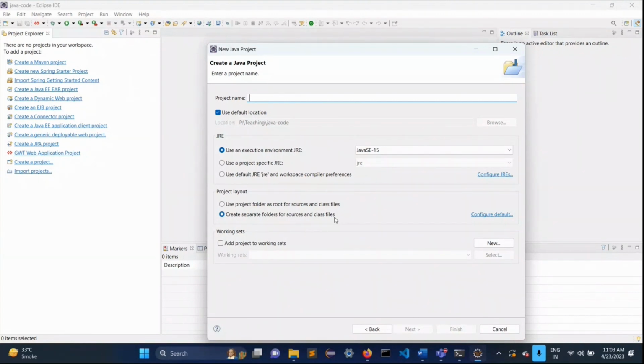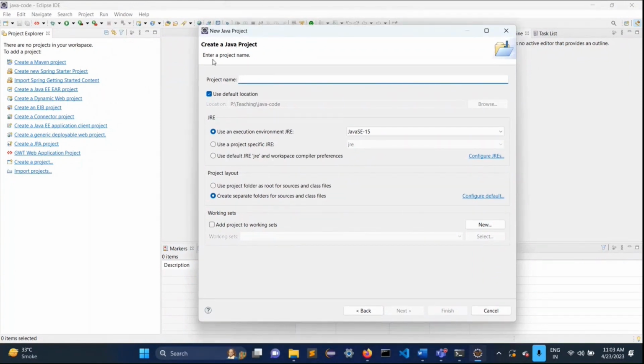We will be coming back to Eclipse in part 2 of today's session, wherein I'll be talking about different object-oriented programming concepts and the programs that we are going to solve on each of them: inheritance, polymorphism, encapsulation, and abstraction. Now when you select a new Java project, you should get this screen: create a Java project, enter a project name. My project name will be first project, for example. Then it says use default location. The default location will be the location of the workspace that you selected while starting Eclipse.